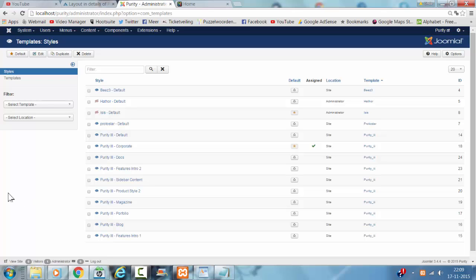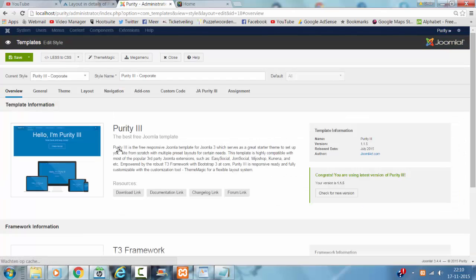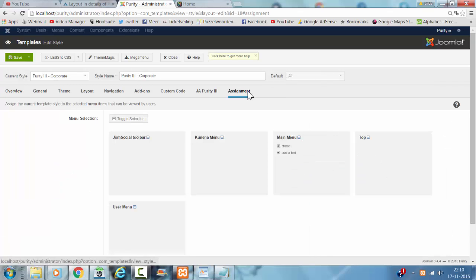And if you want to assign a certain template, for example the Purity comes with different styles here. So if you want a certain style, you go here, pick the corporate one, and make sure the current style is set to corporate, the Purity is on corporate and default is on all. You click on assignment and you make sure all the menu items that you want to be corporate have to be selected here.